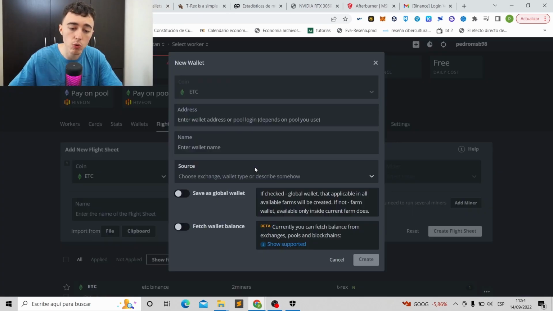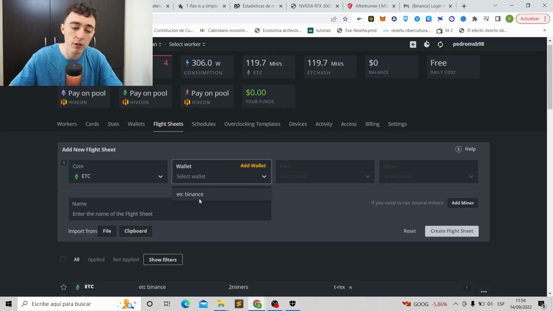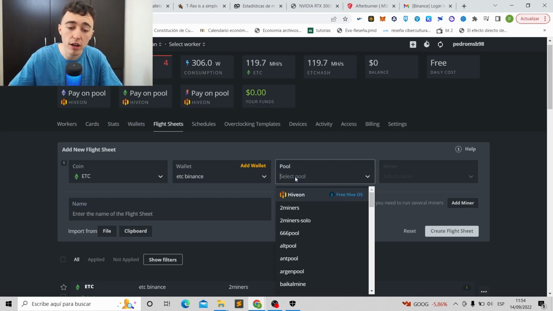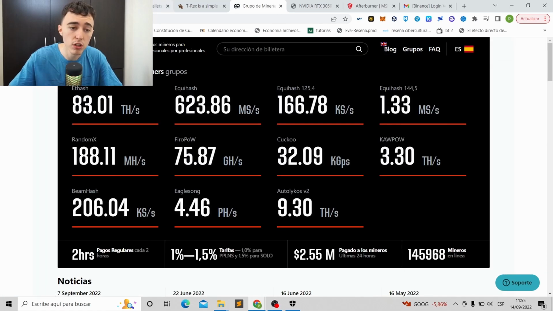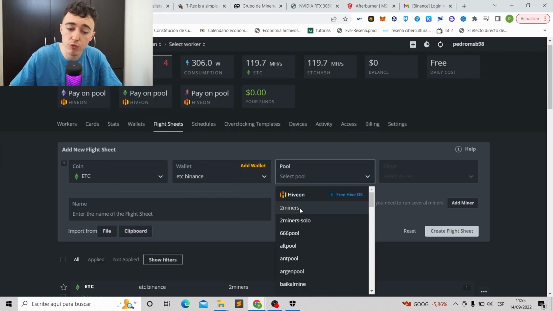Once we copy it, we go to add wallet, we paste our wallet, we give it a name, whatever you want to name it, then we save as global wallet, and then we create it, okay? Once created, I already created mine, Ethereum Classic Binance. You choose it, okay? And once chosen, now you have to choose the pool. For the pool, I'm gonna use still 2miners. I like 2miners, I think it's very useful. If you want to use another one, you can use another one, okay?